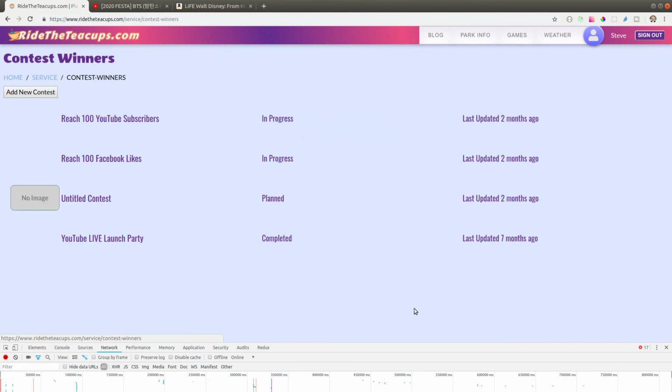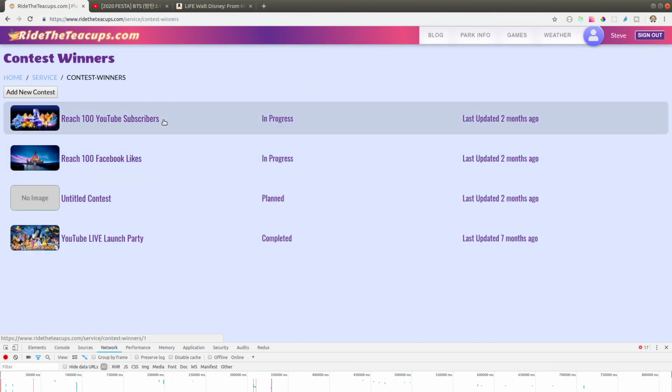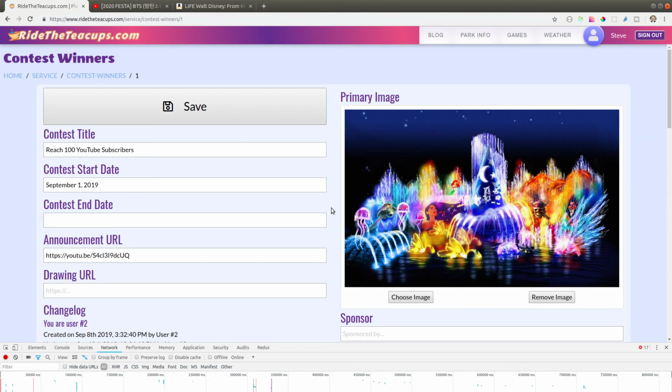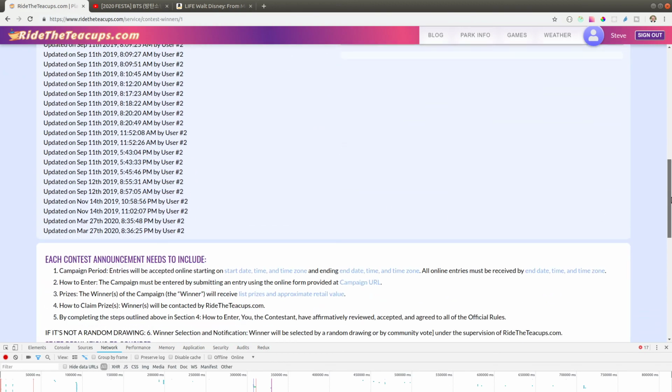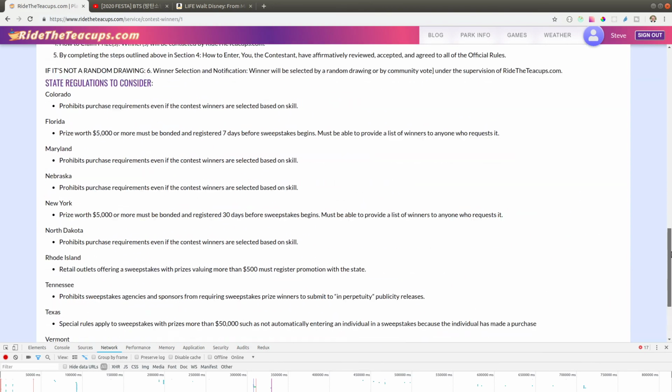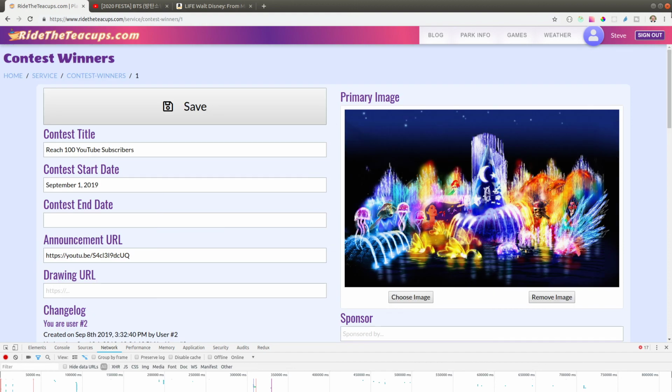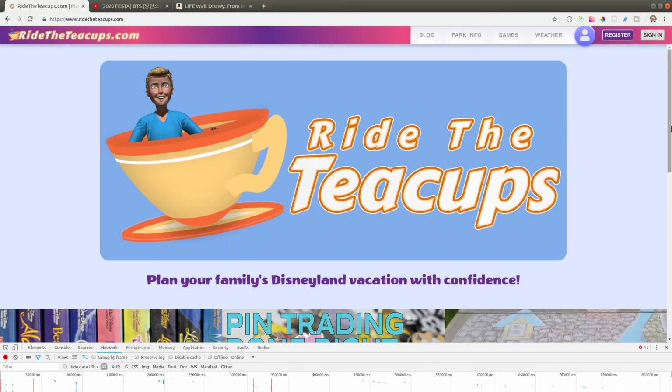I also have some contests and things set up, so I can go through and see and set all the different contest entries if we end up having one, along with some local regulations just for my information as I'm building things. So really lots of fun to have with this site. So Ride the Teacups does a lot. A lot of it is behind the scenes and all of that. I can sign out, just return myself to the home menu because I was in a private area.